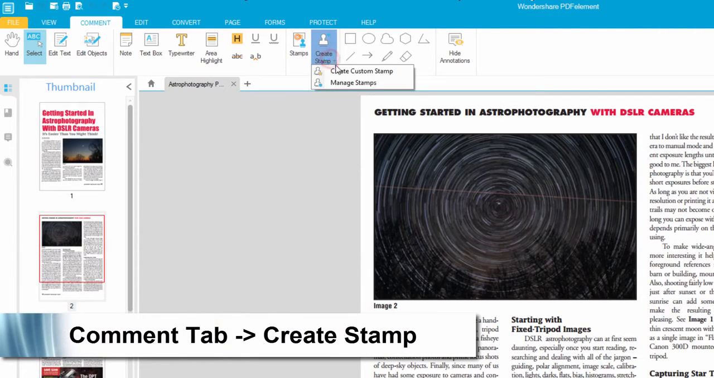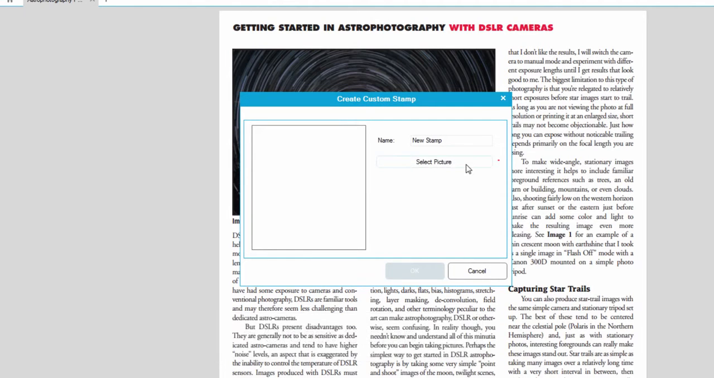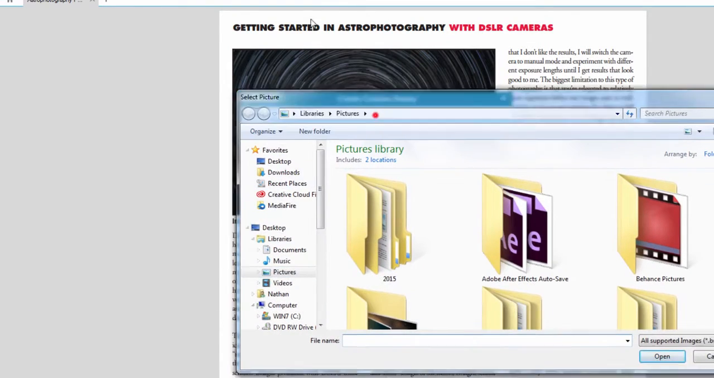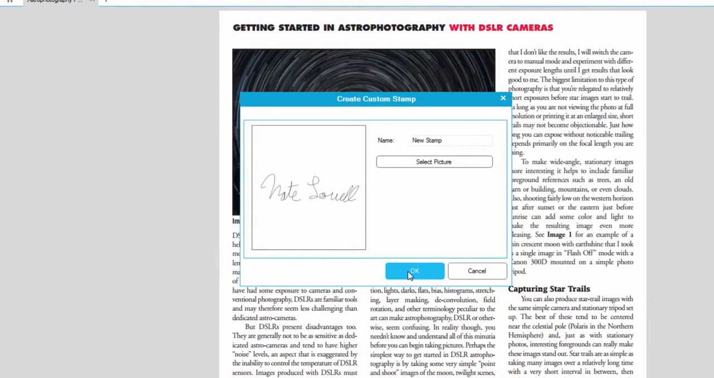We'll create a custom stamp here. And we'll just call this new stamp. And now we need to select the picture of our signed signature. And click OK.